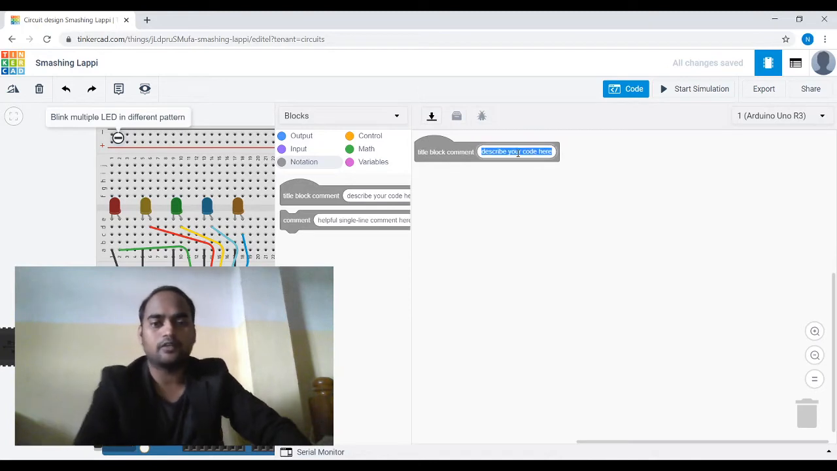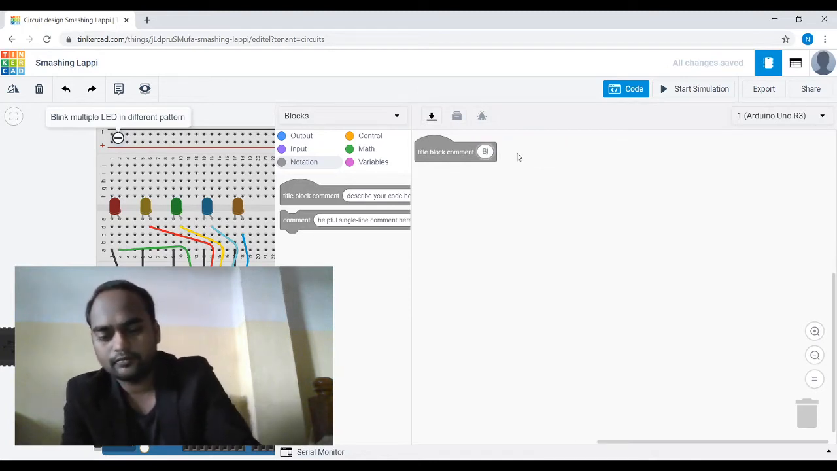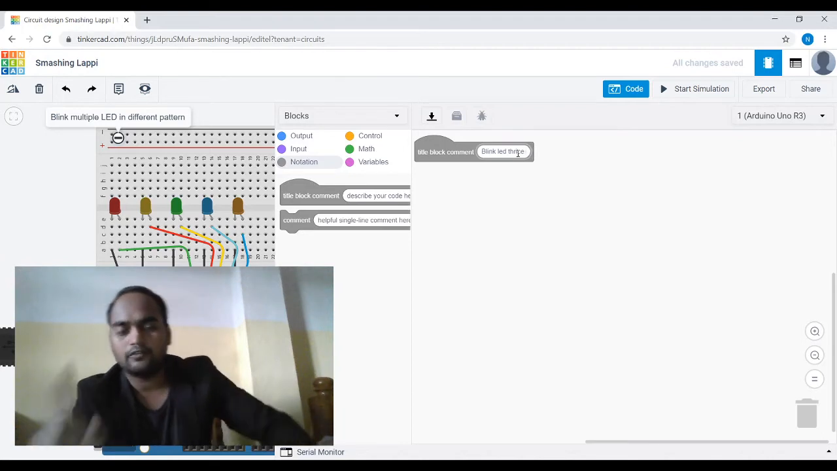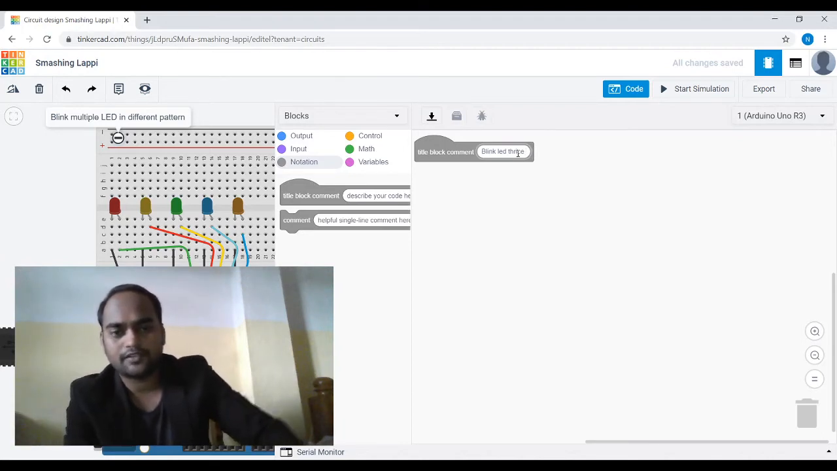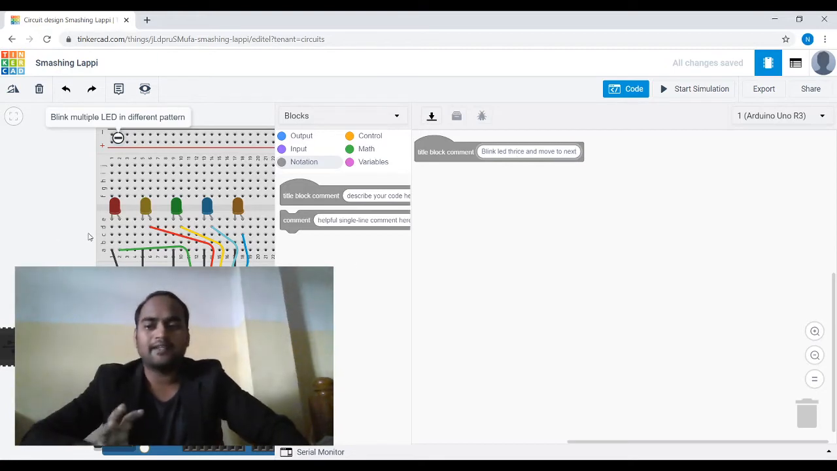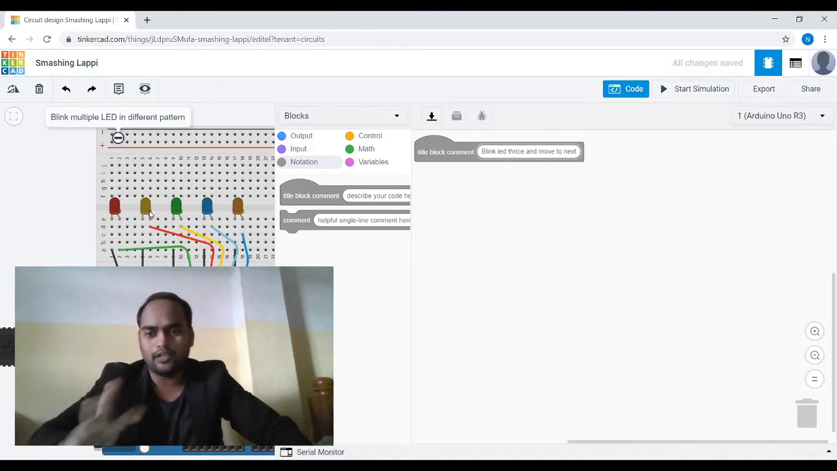Okay, so I'm writing a comment: blink LED thrice. So we'll blink one LED 3 times, and then we will move to the next. What I want is that the first LED, red, will blink 3 times, and then we'll move to the next. Yellow will blink 3 times, and we'll move to the next. Green will blink 3 times, and we'll go to the next.